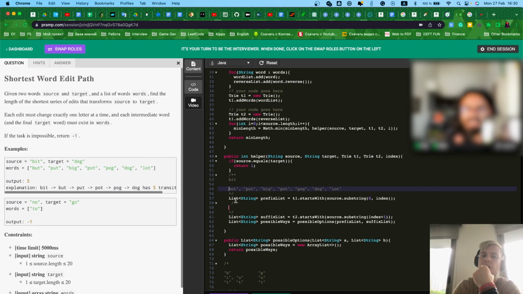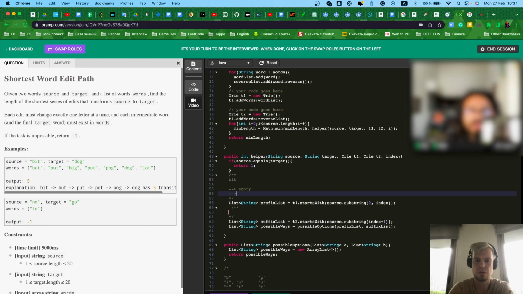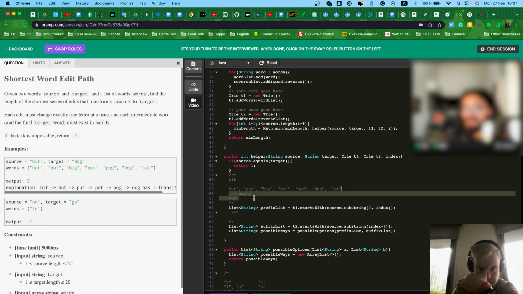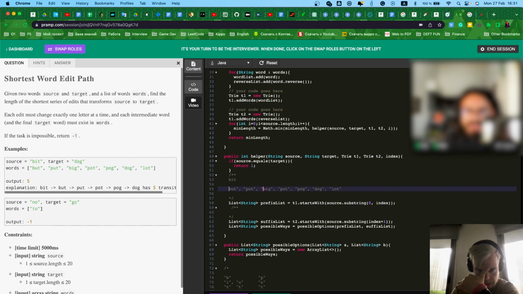You said that in the first case you will have an empty prefix. Starts with nothing, so it will include everything in the trie, because the prefix is empty. Then in the suffix list, I'm going to be finding words that end with, or start with, the remaining letters, which is "IP".